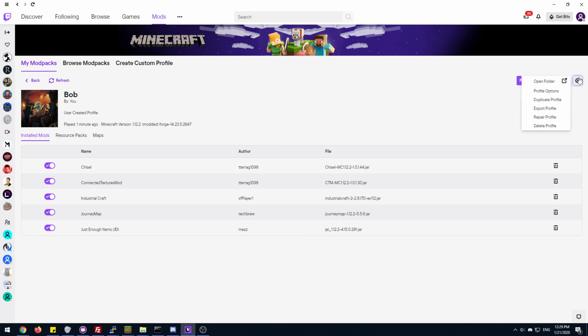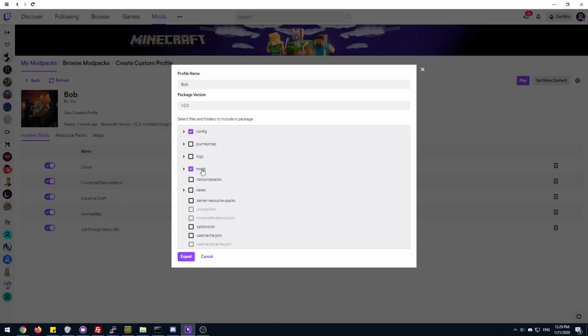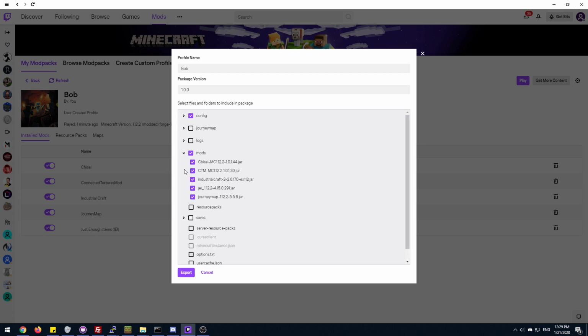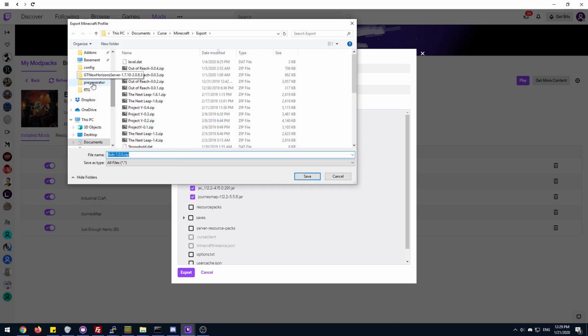Okay, so if you go to the gear over here, there is an export profile feature. So what you can do is export it. Now, usually you don't want to export anything other than the mods and the config, so you don't need to check all this out. Usually it's just the mods folder itself and the config, and even the mods folder, these won't be actually included in the zip. It'll look like it might be, but it isn't.